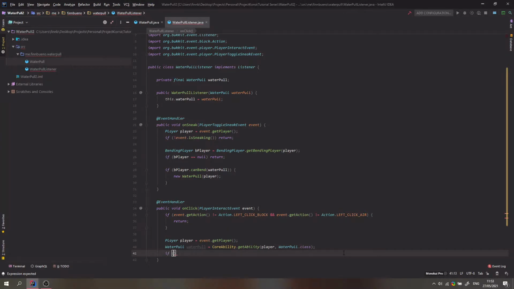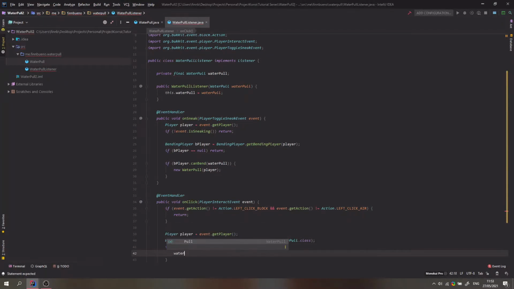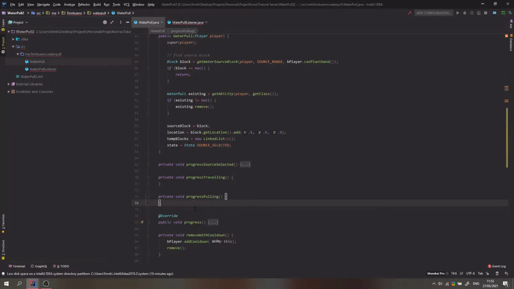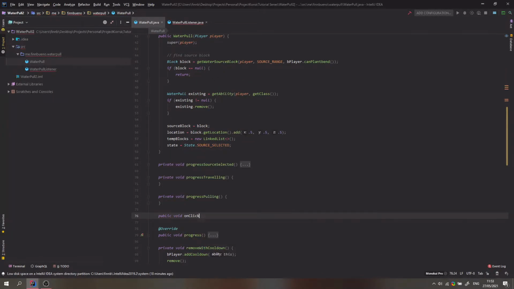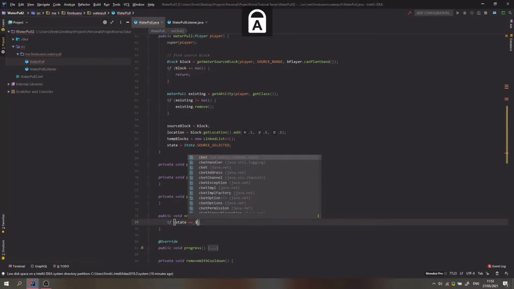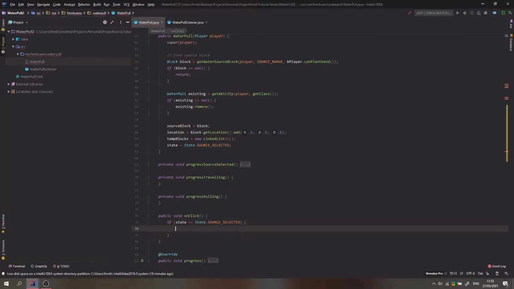So what we then do is if water pool is not null, we say water pool on click, and that method doesn't exist yet. So we're gonna go in here, and above the progress method, I'm gonna say public void on click, and now this method gets called when we left click. There we go. And basically what we do, if the current state is source selected, then we are going to upgrade the state to traveling, and we are gonna initialize our direction.